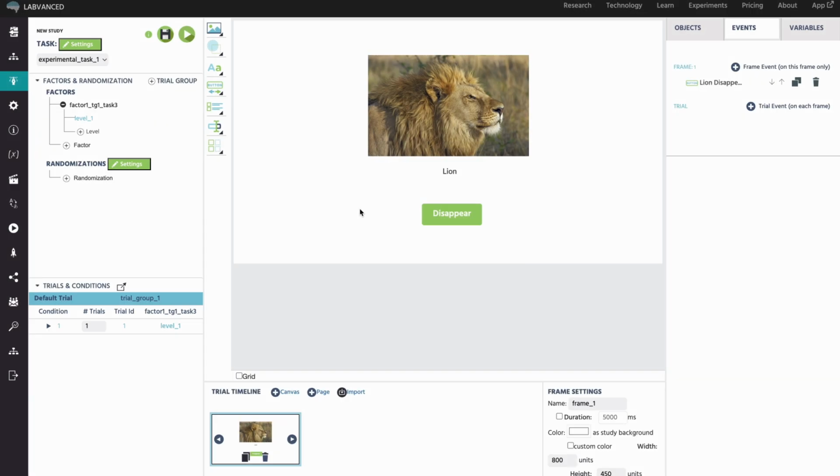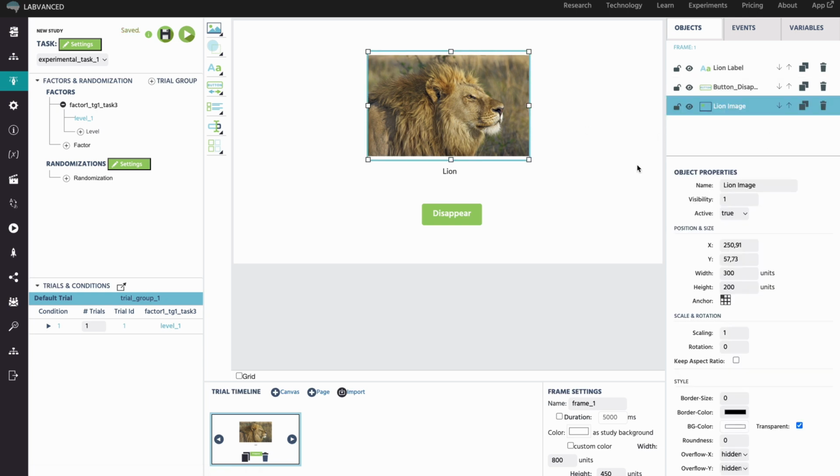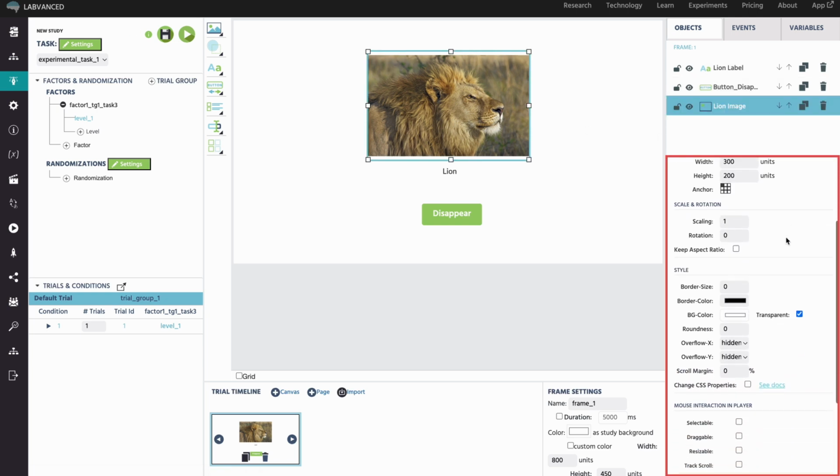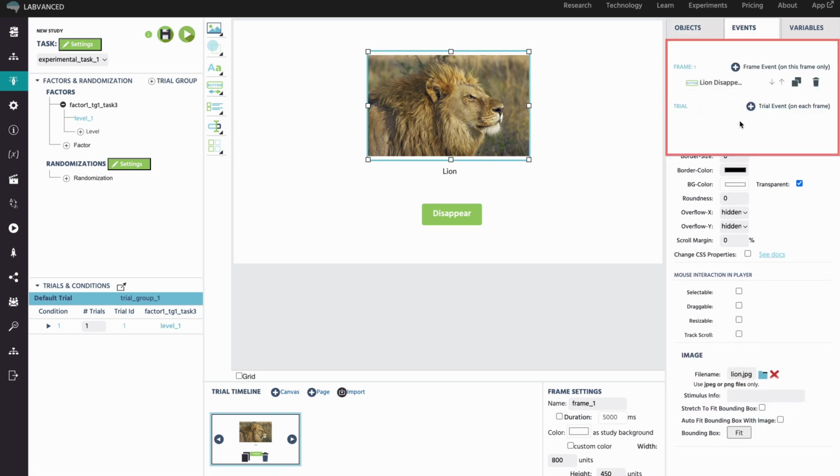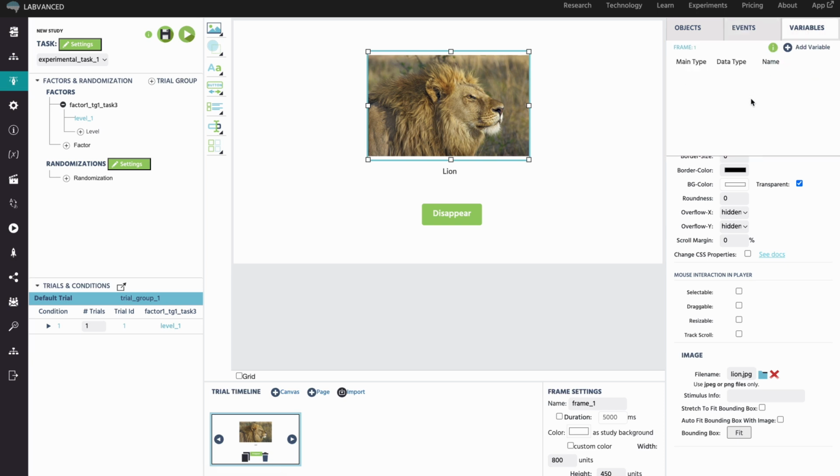Just a quick summary, these are the major areas of the editor. The object side menu where images, videos, questionnaire objects, and any other kind of stimuli can be added. Here on the side, you can view, duplicate, delete, or reorder all added objects. When an object is selected, you can change its properties. With events, you can record data and implement any kind of commands. And the last panel, variables, lets you create and edit variables for storing and managing your data.